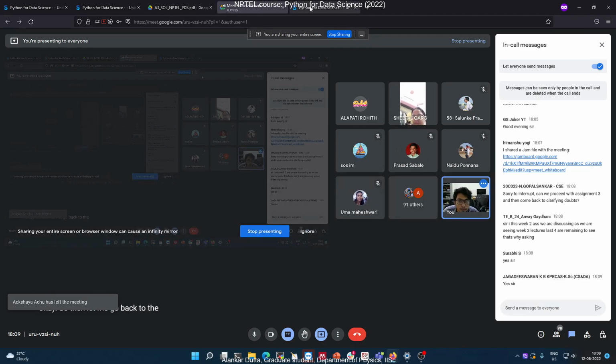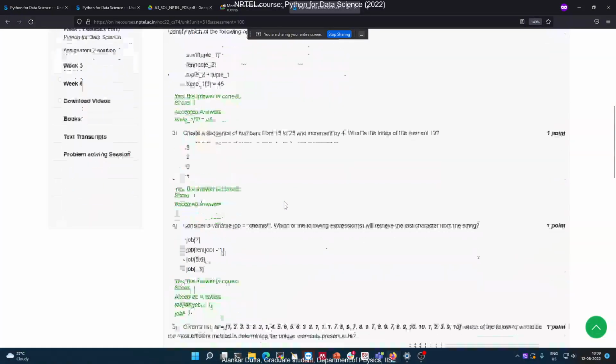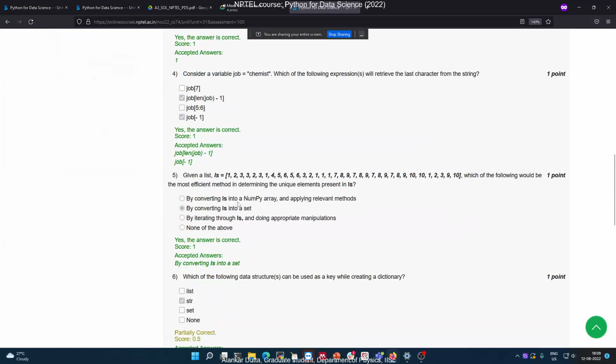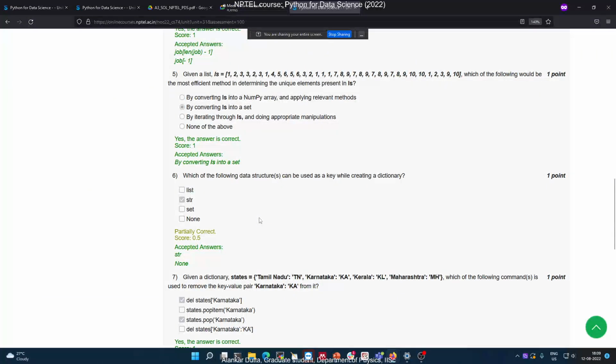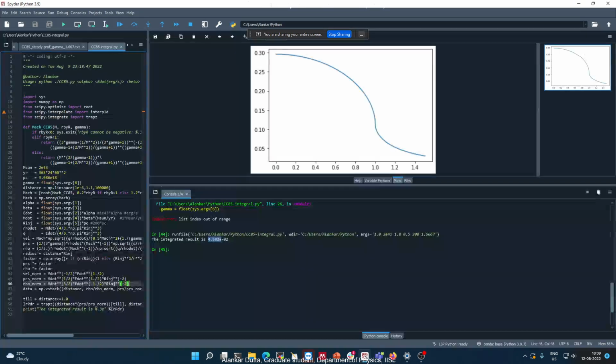Miss Sheetal first asked something. It's question number 6, sir. As I was discussing, I missed out saying about none. I think this none refers to the None data type. Please give me an example of how you can use None as a key in creating a dictionary, sir.